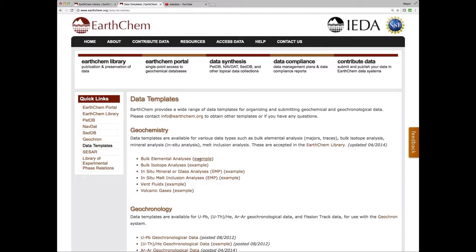You are welcome to modify the templates to fit your data type, and again, if you do not find a template for your data type, please contact us. It is likely we can still accept your data type, and you could help to develop a template that is appropriate for you and others in your community to use.